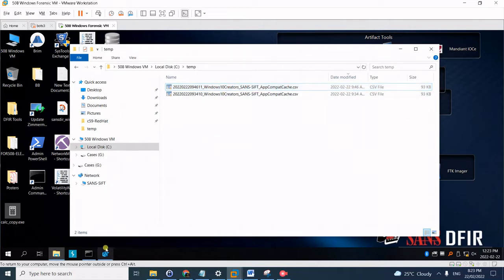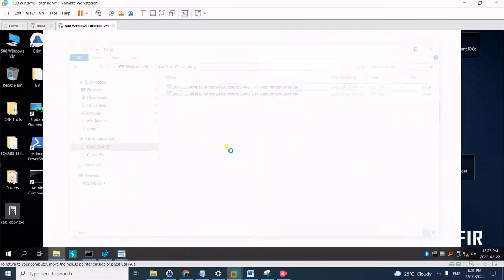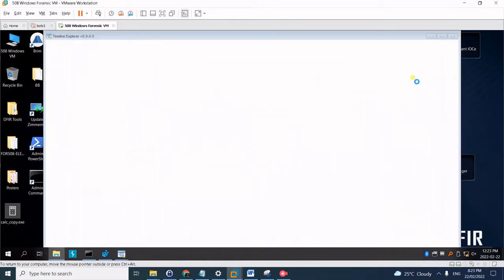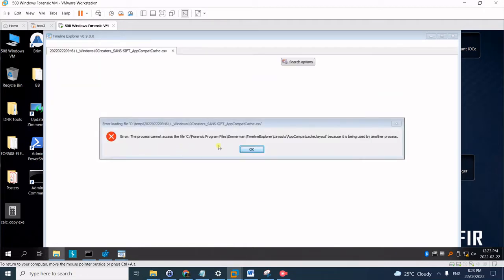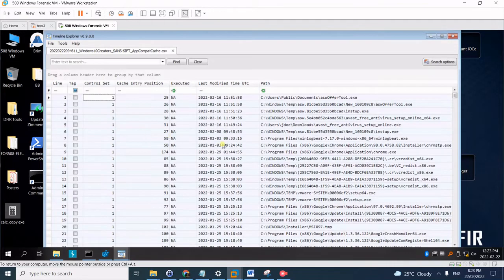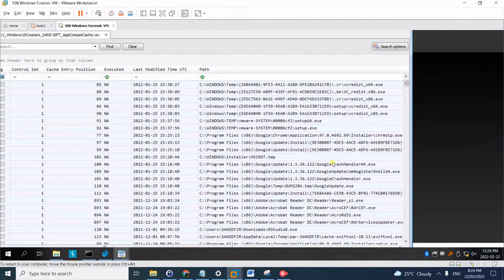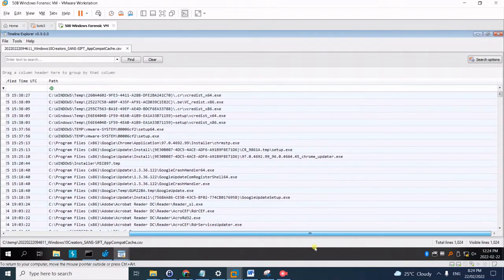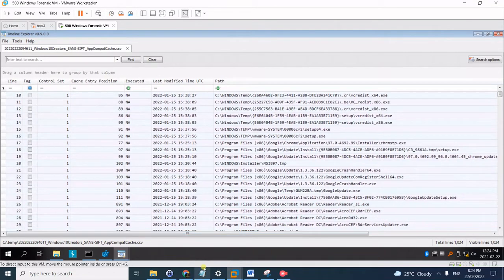Okay, there you go. Notice here, these are the actual Shimcache entries as parsed by the tool. You can see here the control set, the entry position, the executed flag, and the last modified time in UTC. And here's the actual path of the executable.